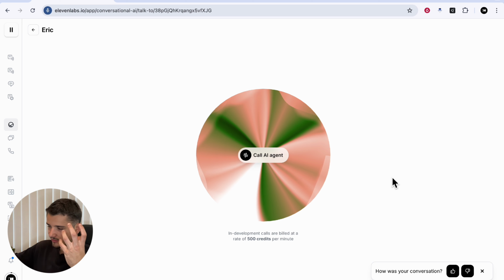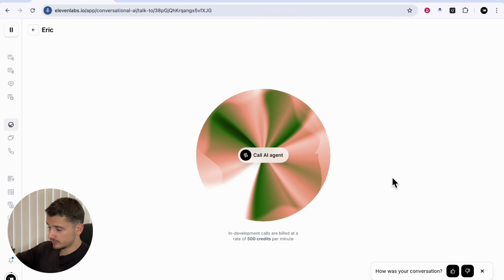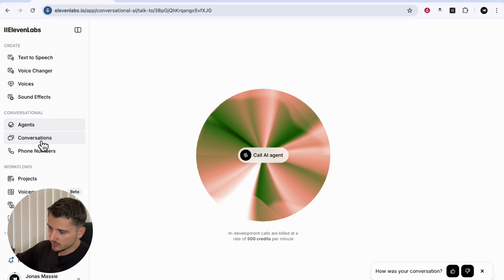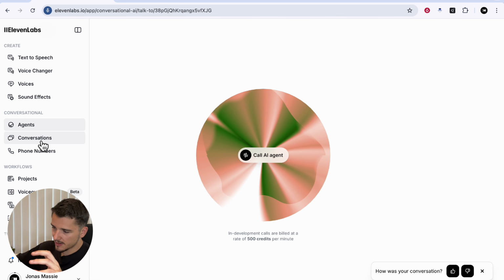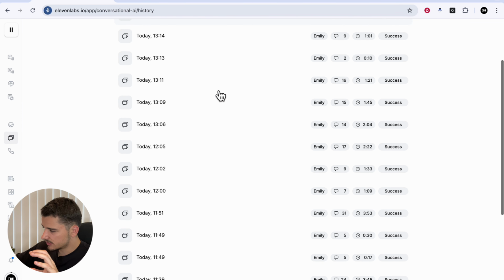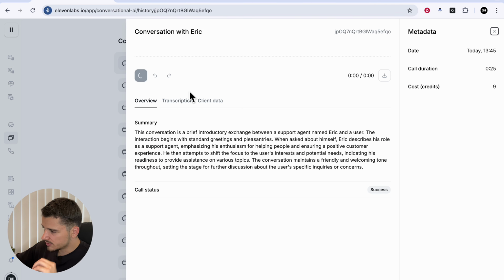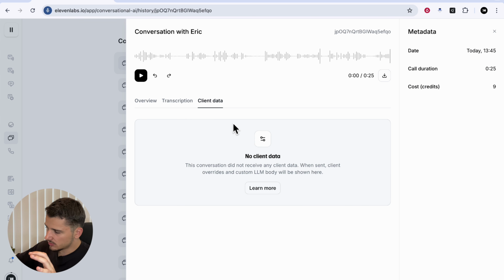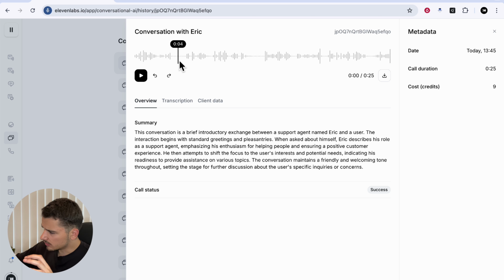Cool, so the latency off the bat there, without any tool calls or anything like that, is pretty quick. But we'll jump over to the next part of this conversational AI framework here, and that's conversations. We can see all our past user conversations, and we can go into the one we just had, and this will include an overview, the summary of the conversation, the call status, the transcription, and any client data that we're sending, as well as the recording and some metadata here. So pretty robust in the data that's collected.